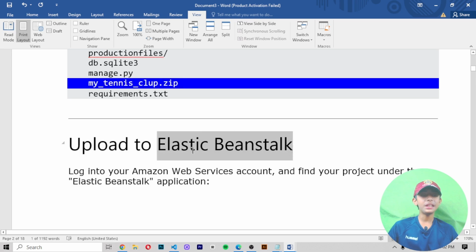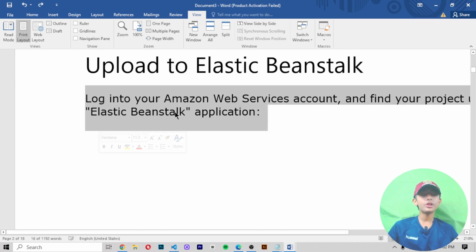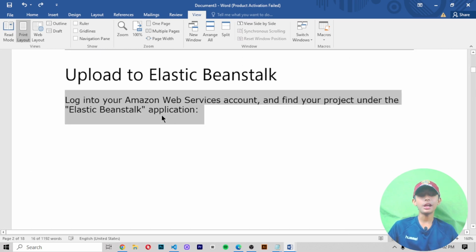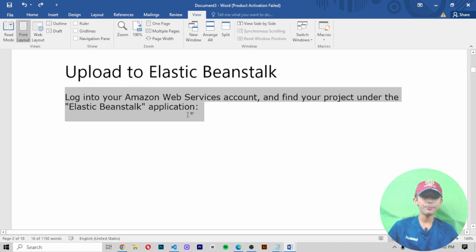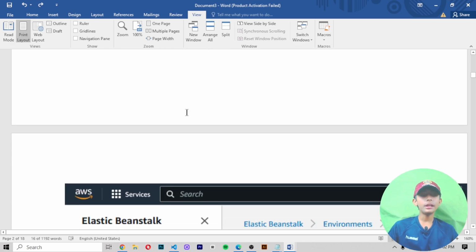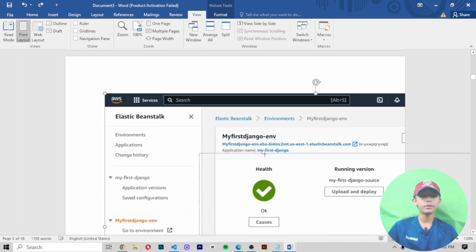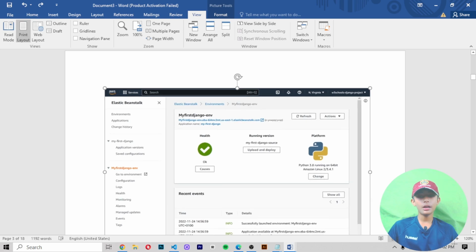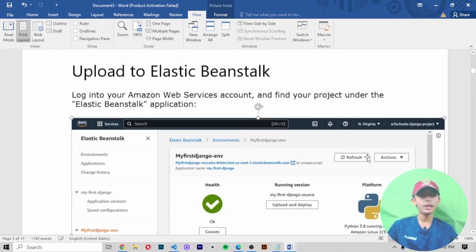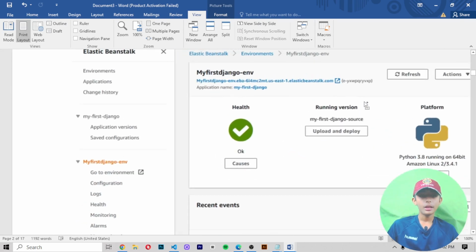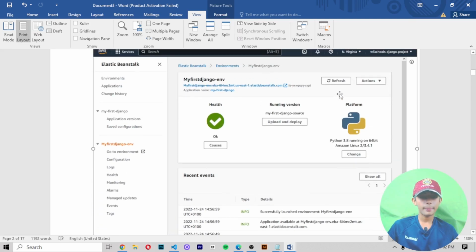Upload to Elastic Beanstalk. Log in to your Amazon Web Services account and find your project under the Elastic Beanstalk application. If you don't know how to log in and how to set it up, I have already told you in the previous videos. Here is this diagram. Here we open Elastic Beanstalk. Here you can see it.